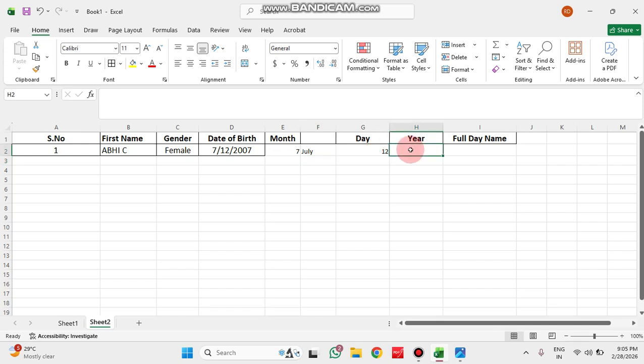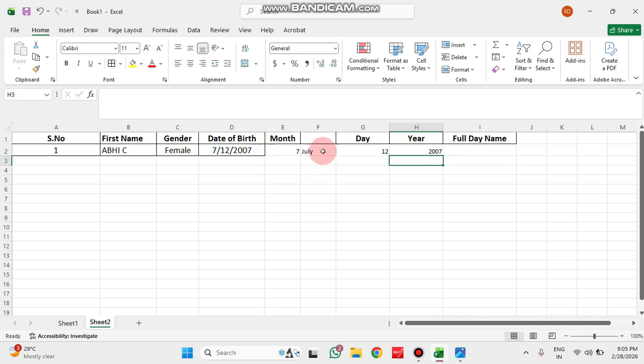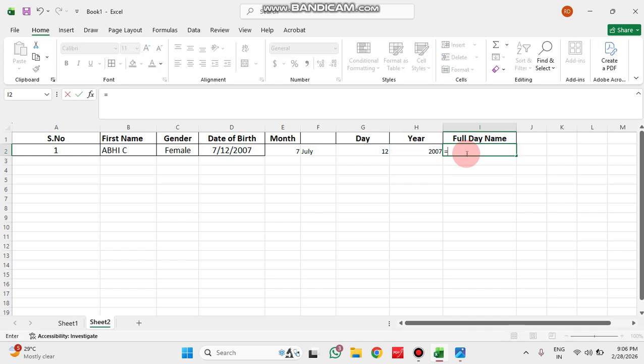Similarly, for the year, is equal to YEAR of this particular cell. It will give you the year. And to extract the full day name, just give is equal to TEXT of the cell, comma, DDD. It will give you the day. Give enter.